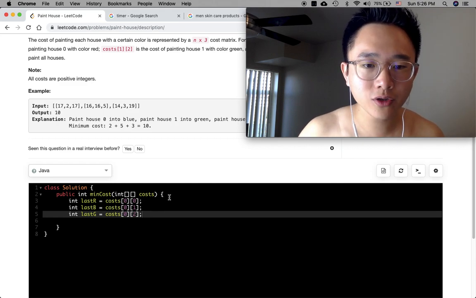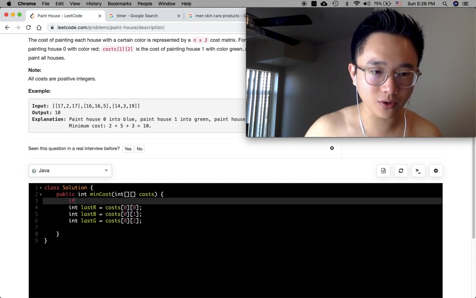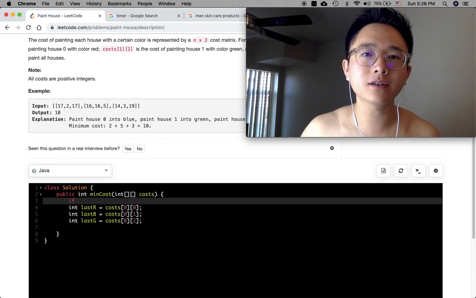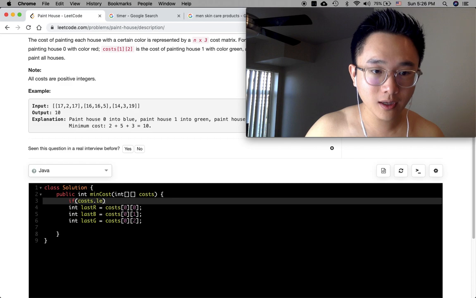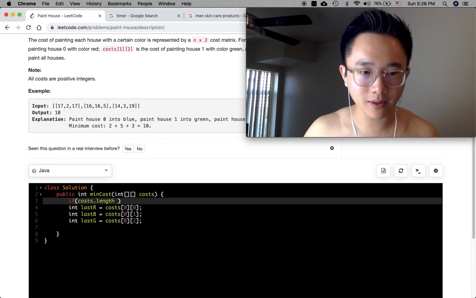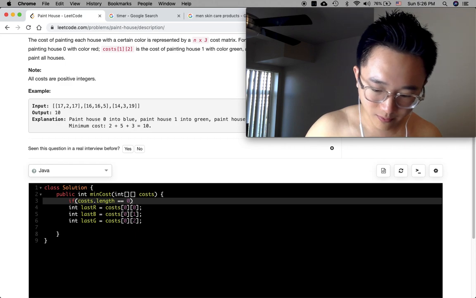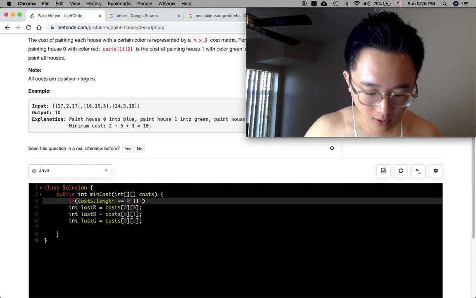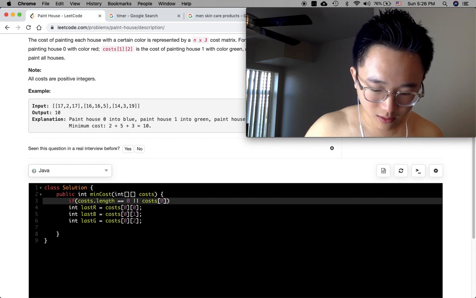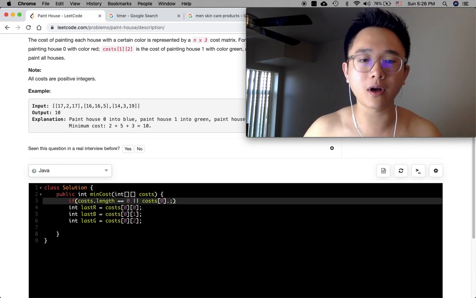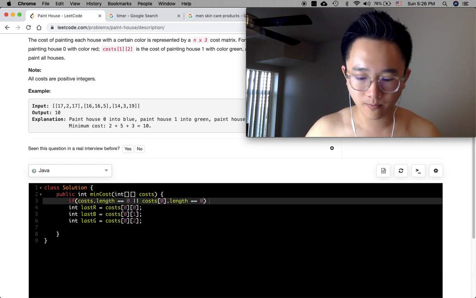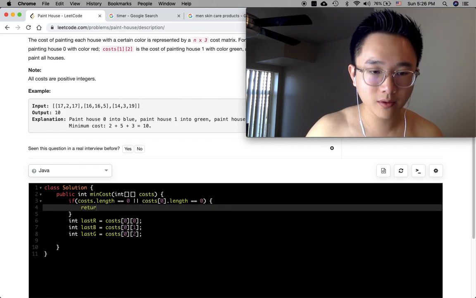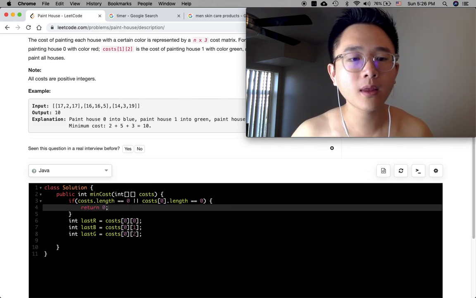Now, one important check is that we need to make sure that the first row is not empty, so that this won't throw exceptions. So if cost.length is equal to 0, or the length of the column is equal to 0, then what do? We'll return 0 here.